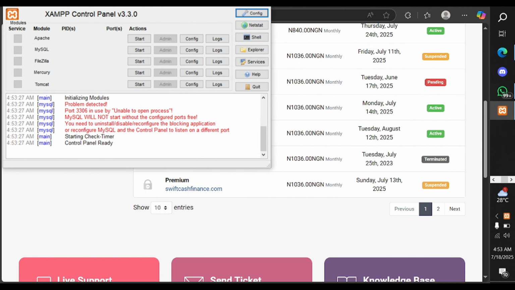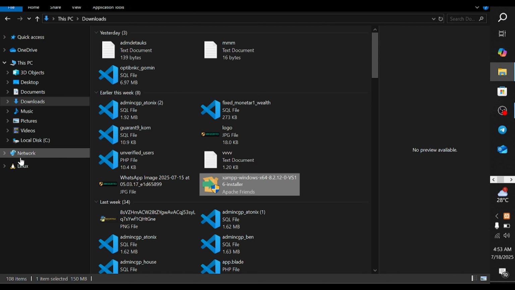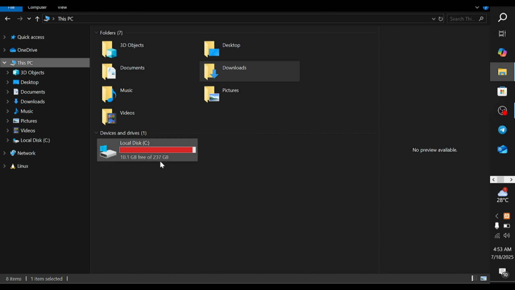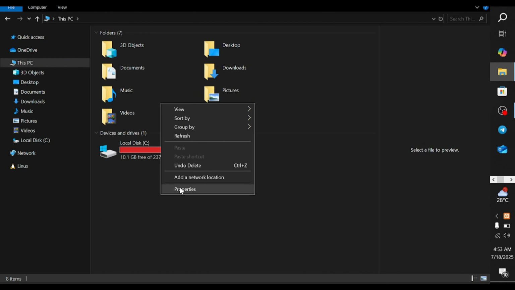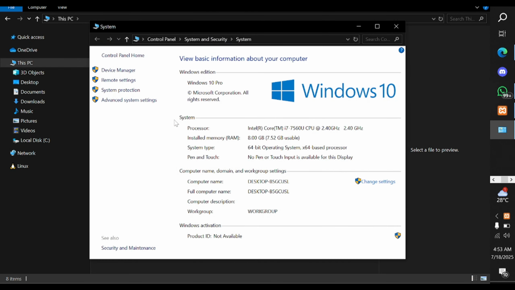Maybe a different SQL is using port 3306, by the way. But the next thing we're going to do now, we're going to click on this and click on this, then right click. You click on this. I've done that already on my laptop. I'm just showing you, so you're going to do the same thing.